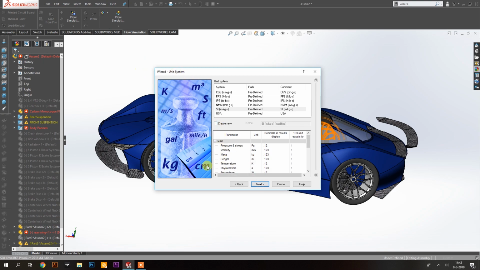This window is set up to create the units and the measurements that you would like to use. Right now I don't really care about mass, I don't really care about pressure. The only thing that I care about is the speed of the air that is moving, and I would like to do it in kilometers an hour.